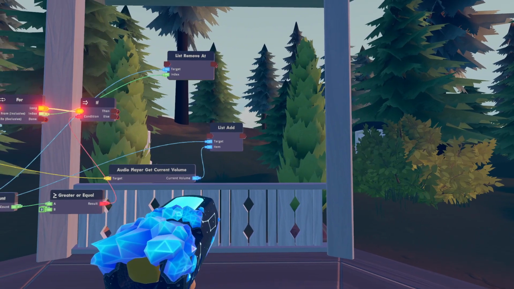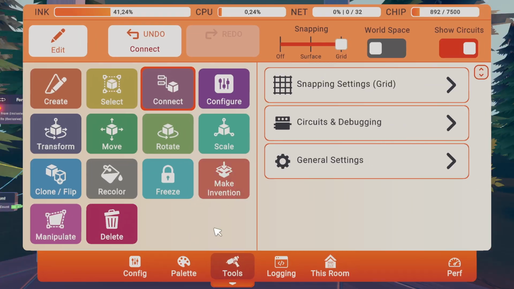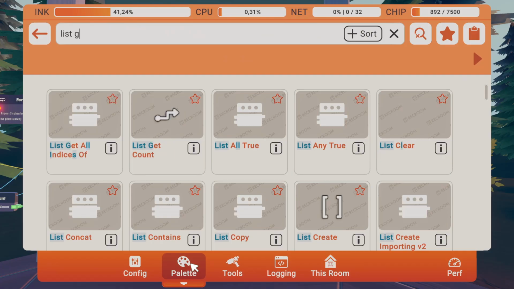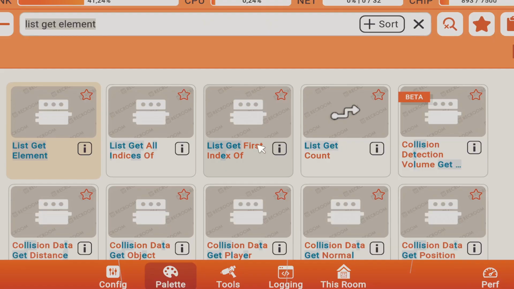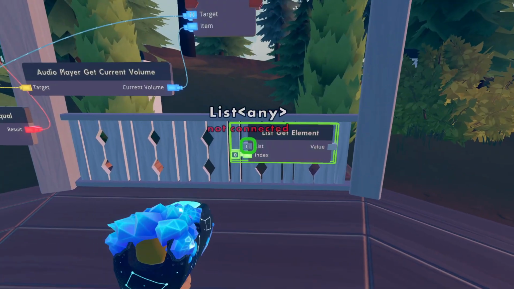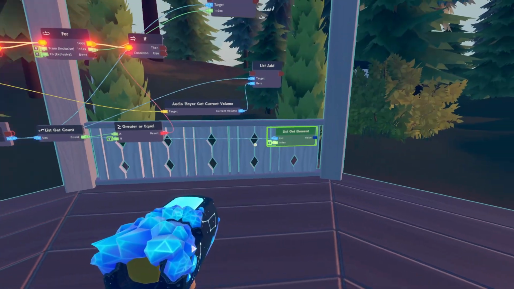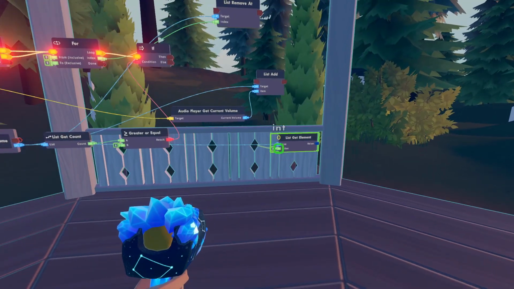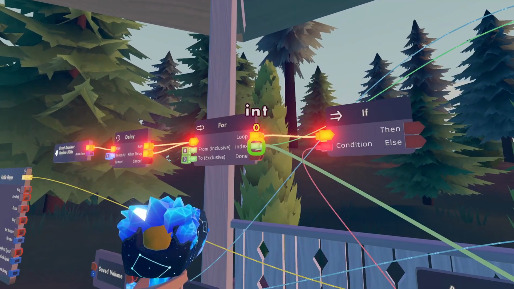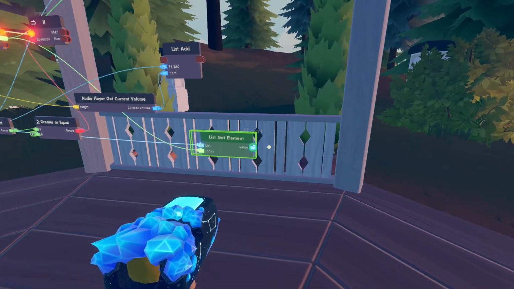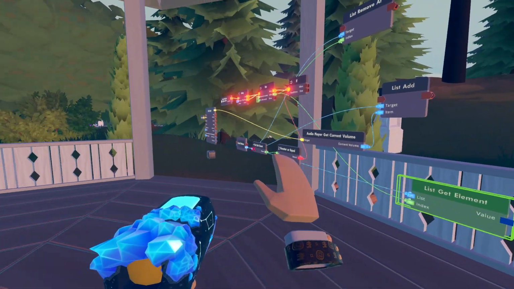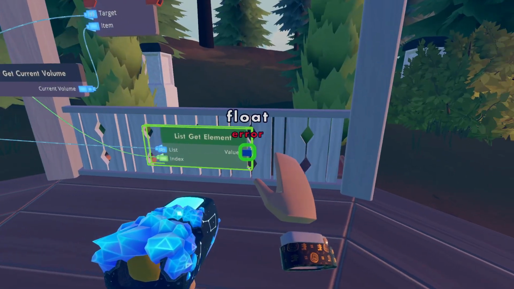Now the next thing we're going to do is get a list get element. What this thing does is that we can get a certain element inside of our list by changing the index. And just wire the index from the 4 to the index on the list get element. And the value is just going to output the volume we choose from the index.